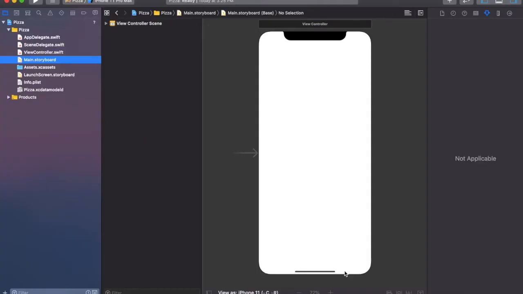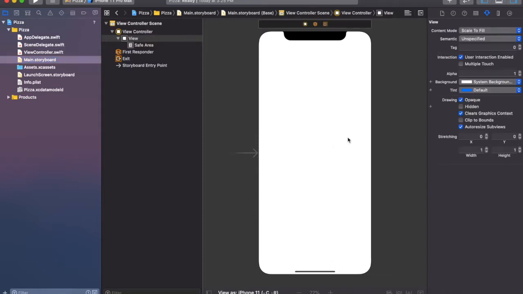And today I'll be showing you how to make a game called Pizza. In this game, you'll be able to cook your own pizza. So, let's get started. You see you have a view controller at the start in the main.storyboard file.